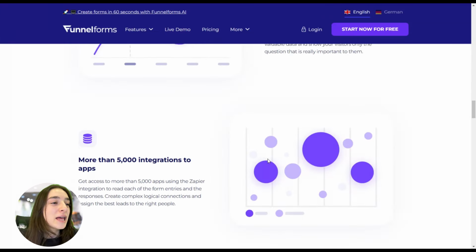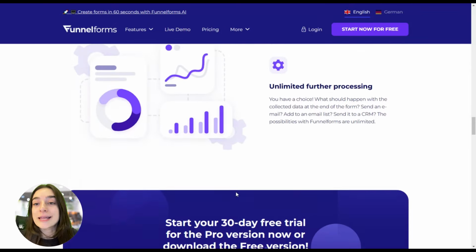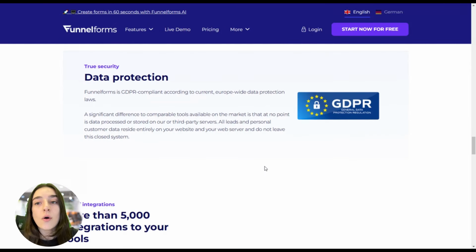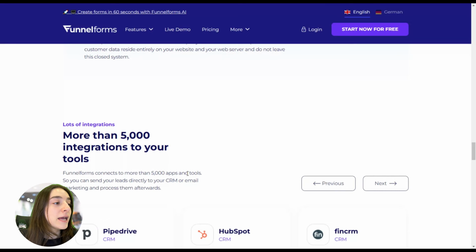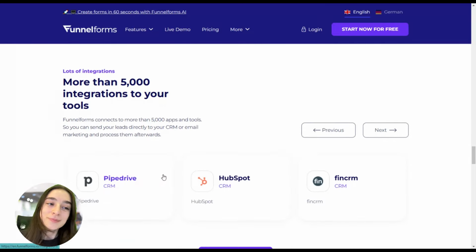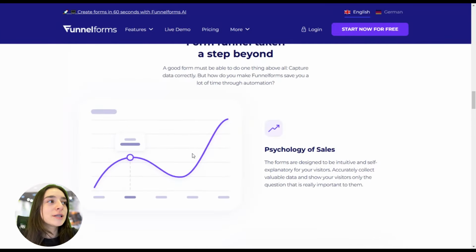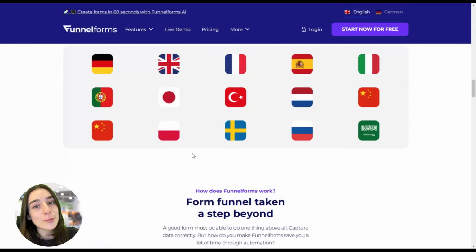The good thing about Funnelforms is that they're fully GDPR compliant, so your data is protected. All the contact details and the lead generation that you do with this tool, it's 100% protected. And also, more than 5,000 integrations can be added to your tools. Great, right? First, let's see what we can actually get with Funnelforms, and then we'll create ours.